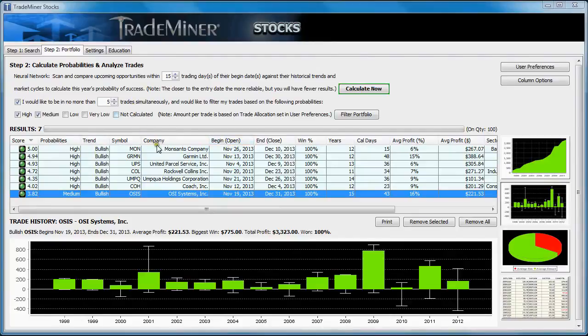Now it's also going to look at the dates and make sure that we're not having too many trades on at the same time, and it's going to compare the score and the probabilities and the number of percentages and profits and all that kind of stuff, and it's going to go through and calculate for us the very best opportunities.